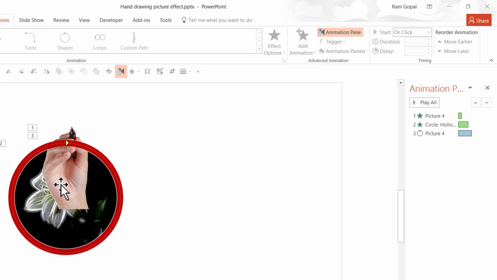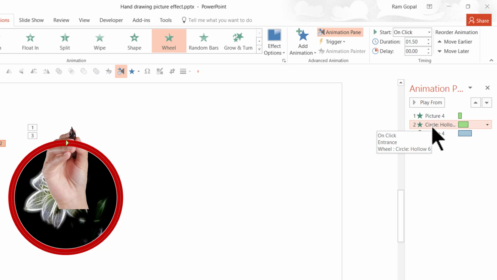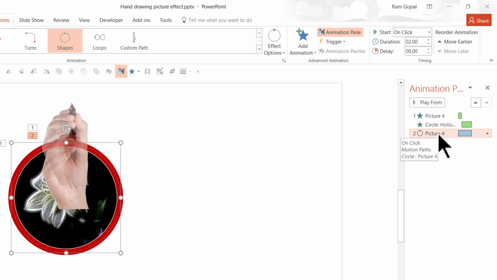There is this hand that is going to enter with a float-in animation. After that, so that means we are going to say this is after previous. After that, this circle is going to enter the scene with wheel animation, and it is going to appear as if this hand is drawing it, and therefore we added the circle animation, and this is going to happen with previous.